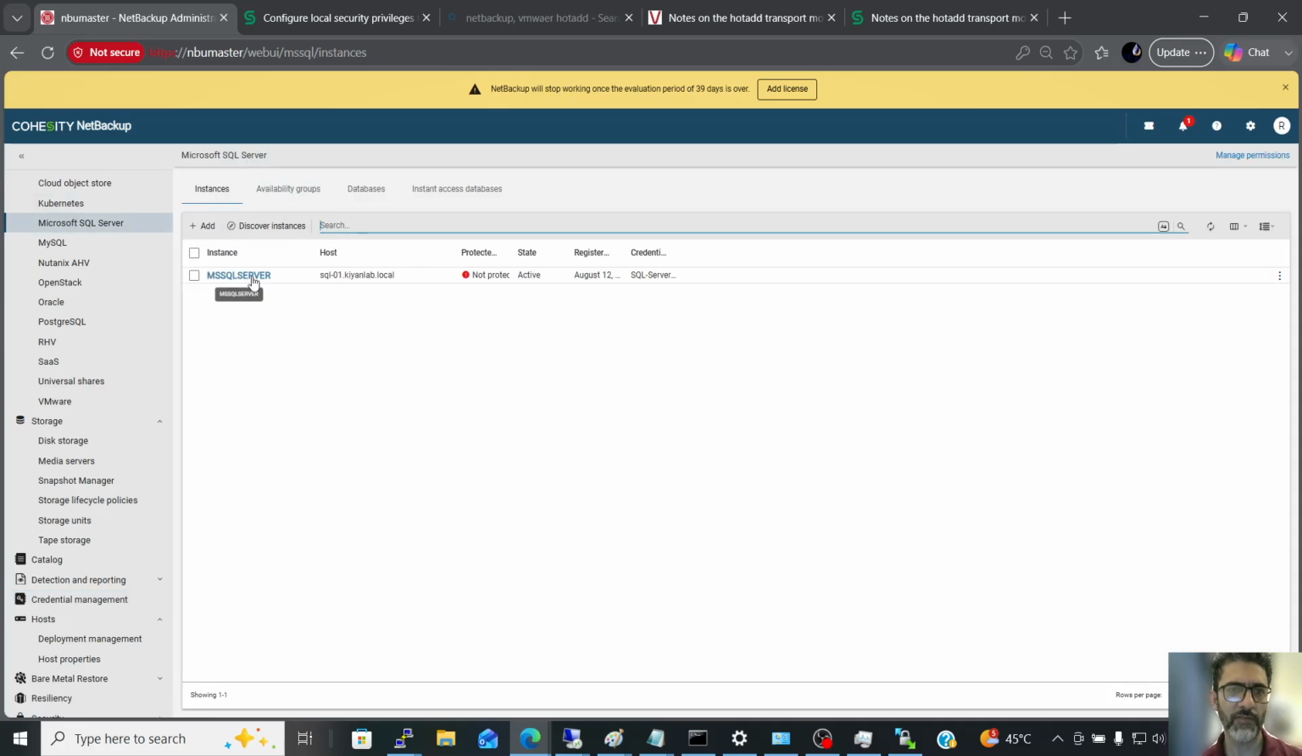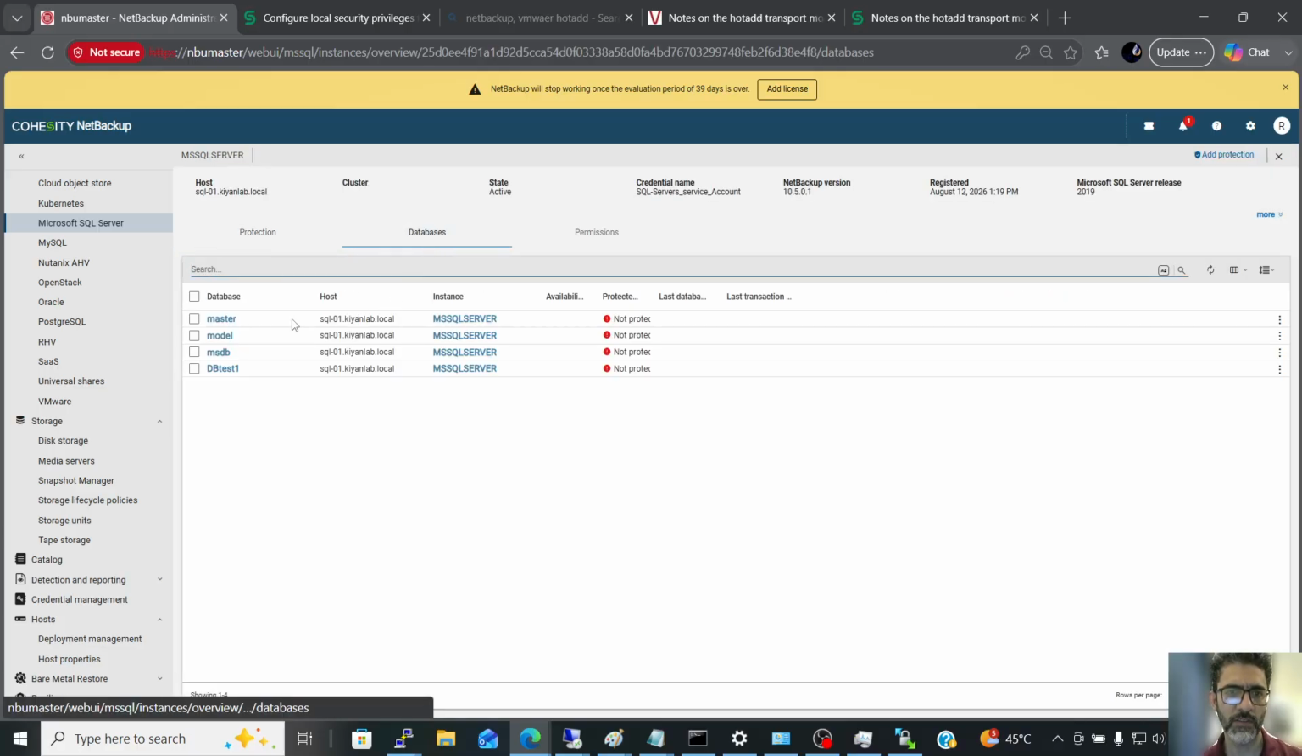So I have the instance here. It's showing me that there is no protection for it. It's active, registered, credentials. So if I click on it, if I go to databases, okay, I can see the instances, and my database is there as well, which is dbtest1. So let's take a backup of it, and then we try to restore it by deleting this one, and then let's see will it be able to restore or no.